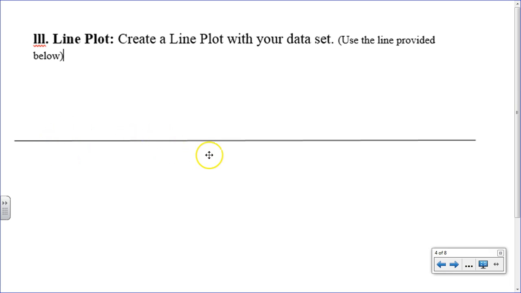If one of the numbers on your number line is not included in the data set, you still must put it on the line, but do not place any X's or dots on top of it. Okay, if you have any more questions about how to create a line plot, please see Ms. Wells.